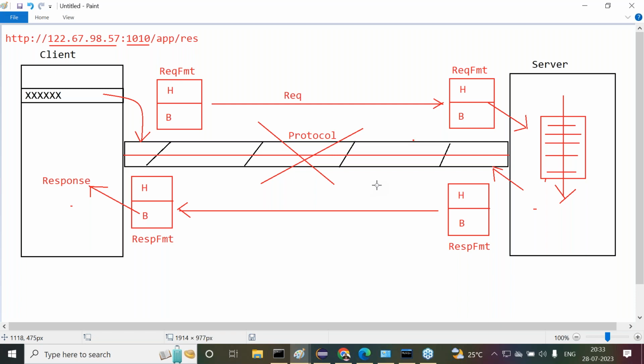So whenever it is not possible to manage the previous request data, then the protocol is called what protocol? Stateless protocol. Yes, sir. Did all of you get my point or not? So this is the meaning of a stateless protocol.